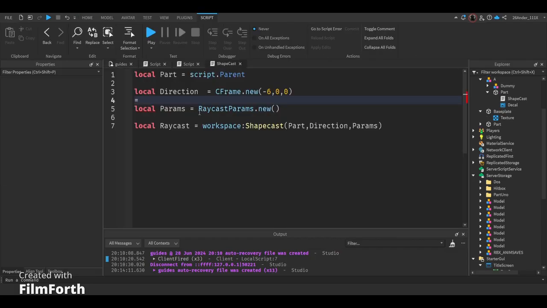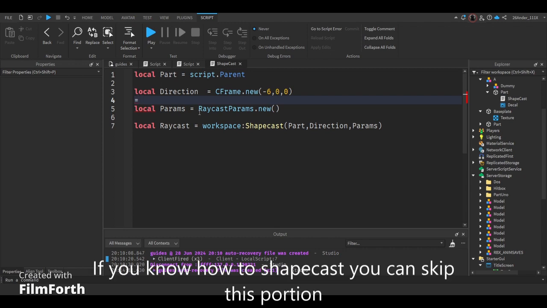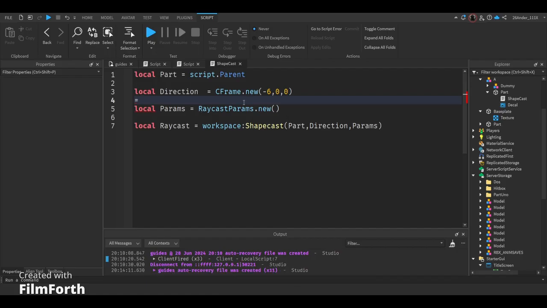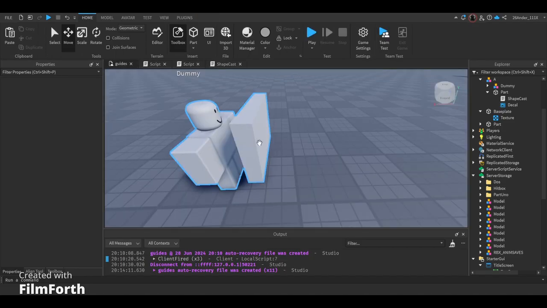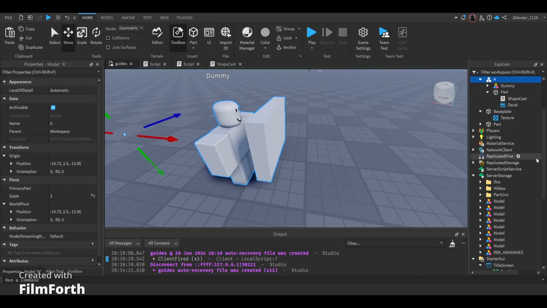So it just does this over and over again until it reaches the distance I want it to go. The way we're going to check if there's an obstruction is through something called shapecasting. Shapecasting is raycasting, but it uses a part. If you don't know what raycasting is, it basically shoots out a hitbox or a thing, and if it collides with something, it returns what it collides with. If it does not collide with anything, it returns nil.